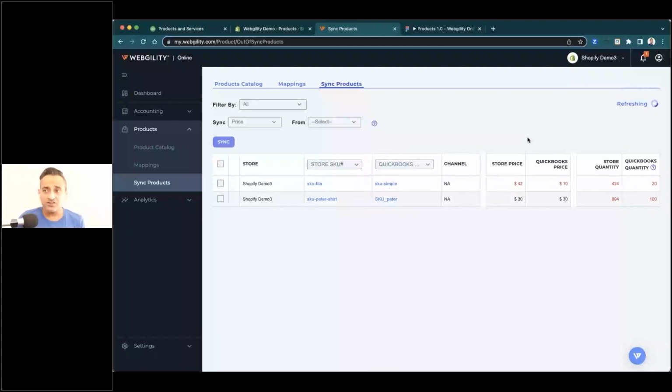And what this view is telling me, it's showing me everything that's mismatched in red. And so the store price for this product is $42. The QuickBooks price for this product is $10. The store quantity is 424. QuickBooks quantity is 20. And in this case, for the Peter shirt, the store price is 30. The QuickBooks price is 30. So we're good. So it's basically running a check of what's the price and quantity between those matched or mapped products. And now we have the ability to sync them.